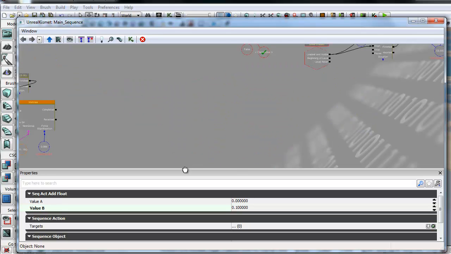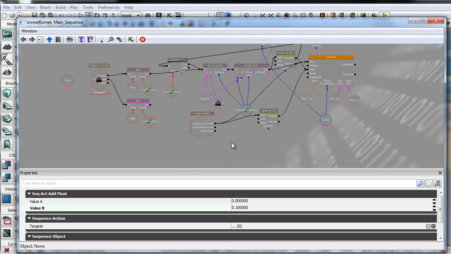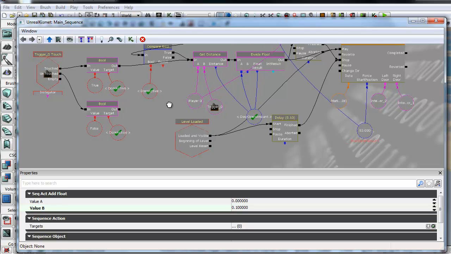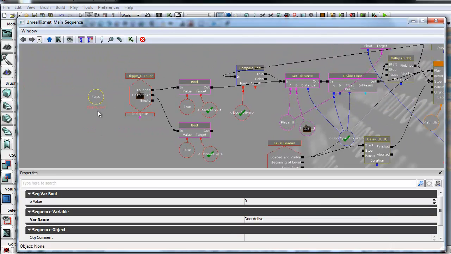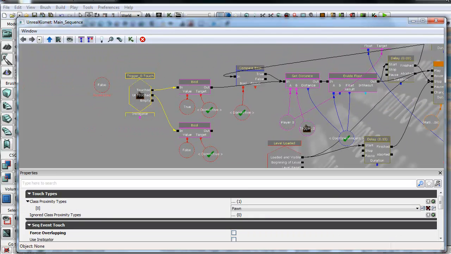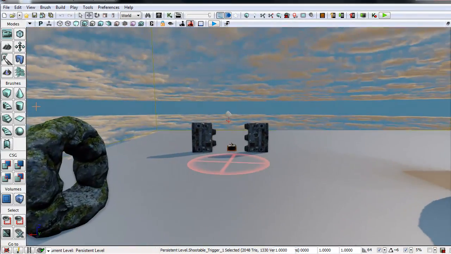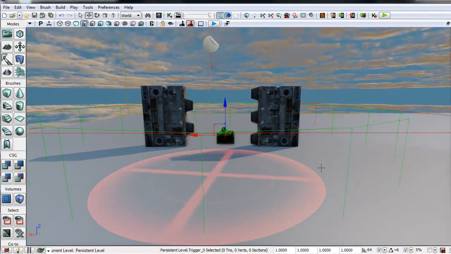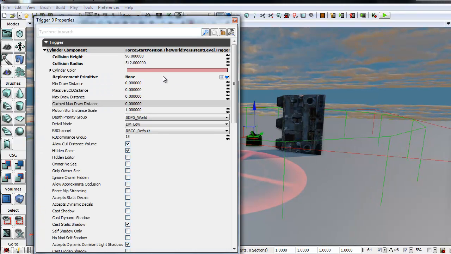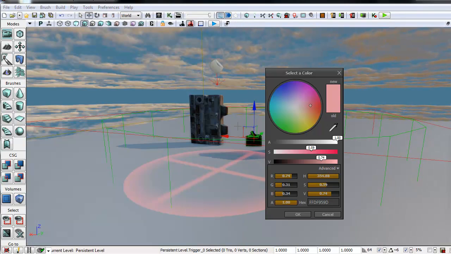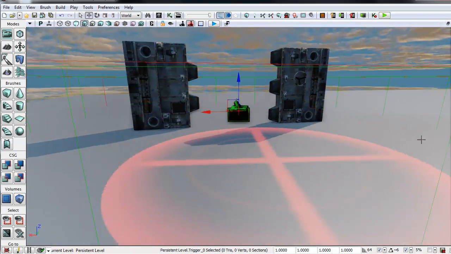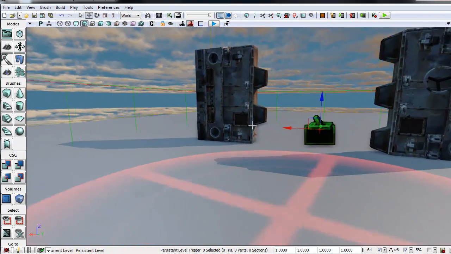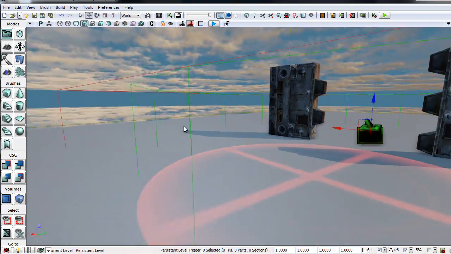Very, very simple. Now the door is a little bit more complicated, and the only reason is because I added a few extra functions here. Just wanted to say door active, and I put a trigger touch here. Now if you look, I do have a trigger, okay, with a radius of 512. So this isn't actually going to be doing anything until I get into the radius.